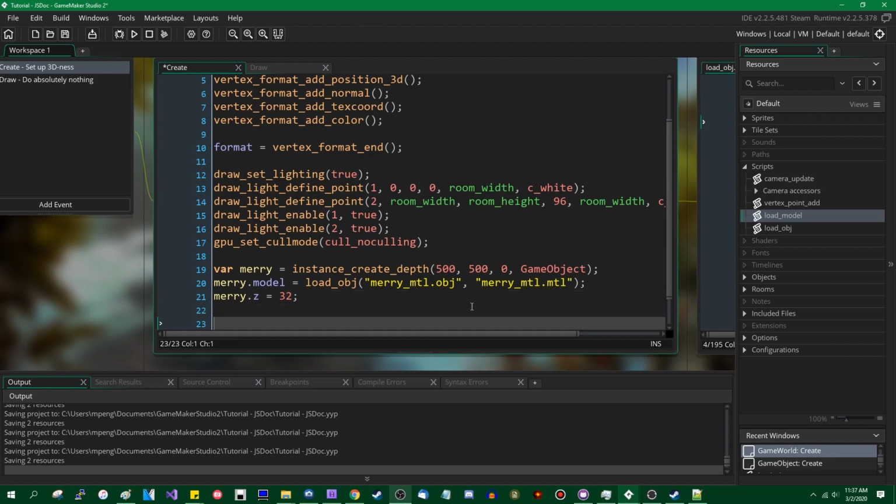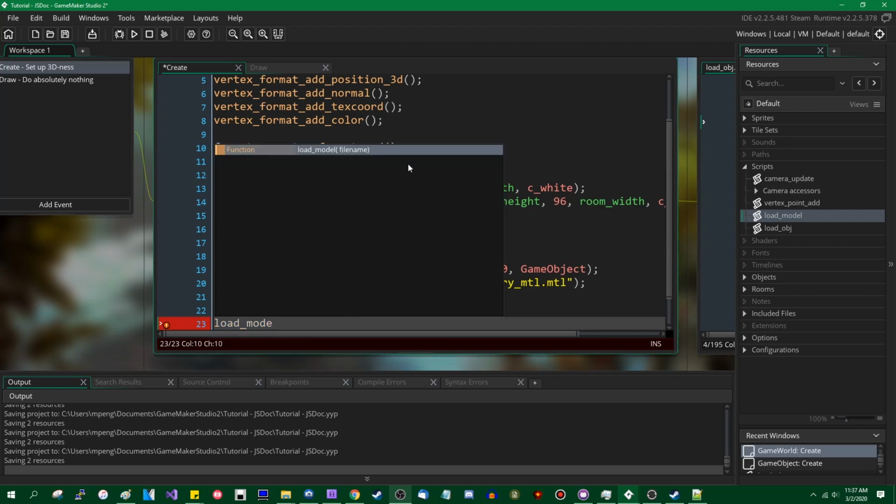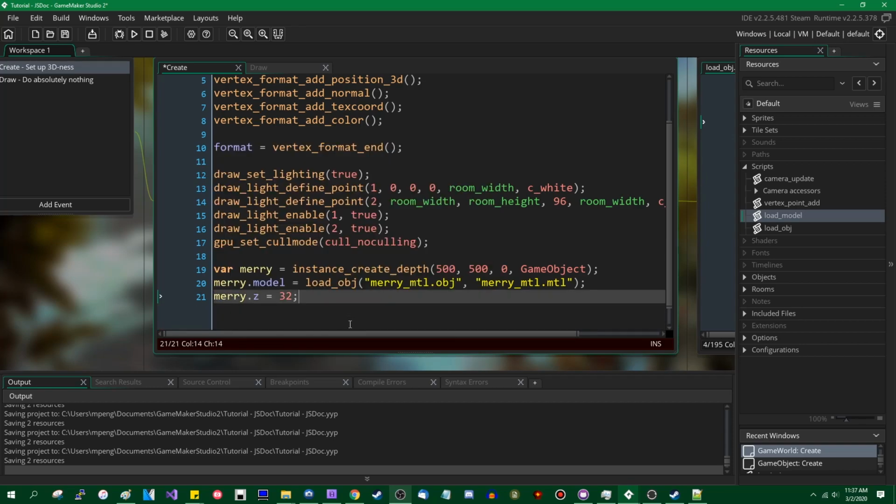And if I were to come down to the bottom again and type load model, you can see that the same thing happens as with load OBJ. The same rules apply. It'll show the argument name. If I were to press control space to bring up this completion window, same thing, it shows the file name.